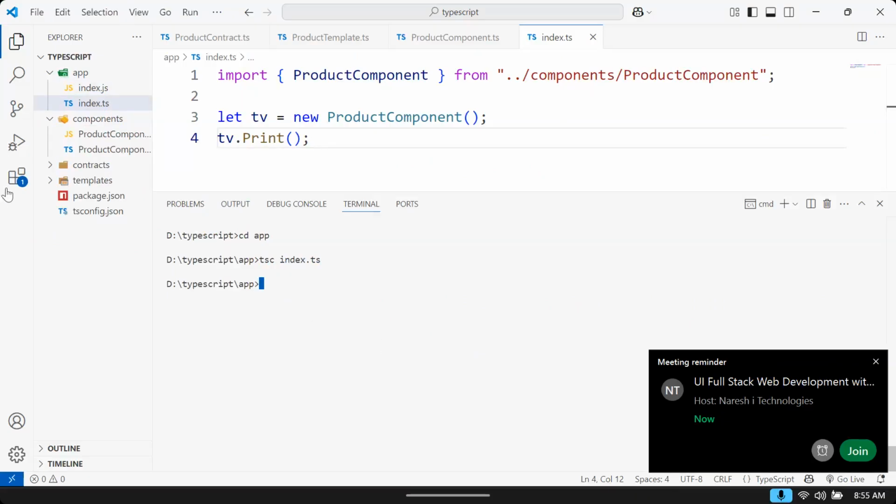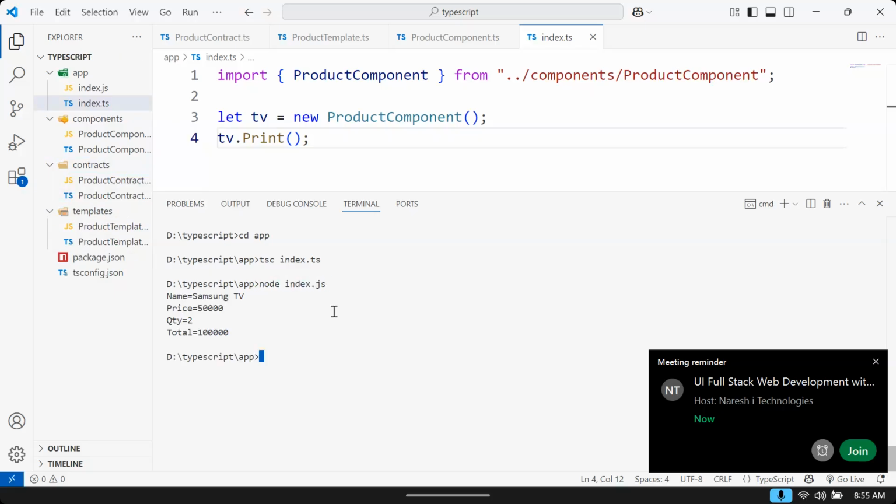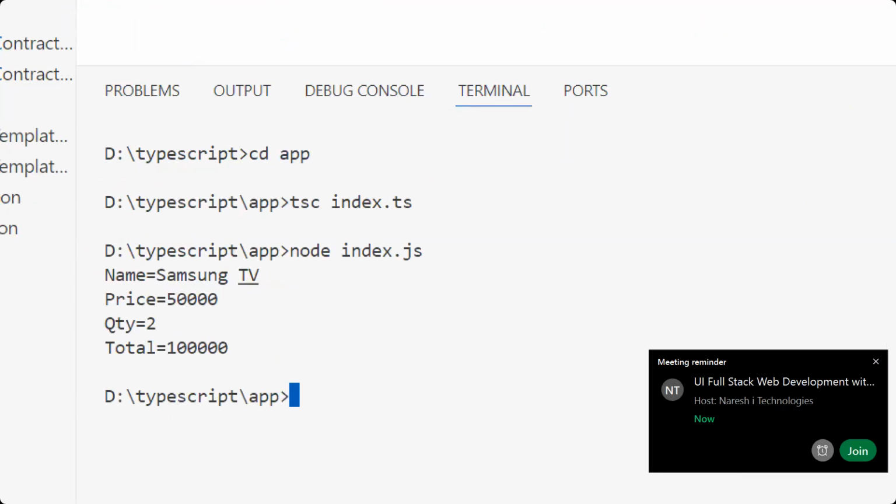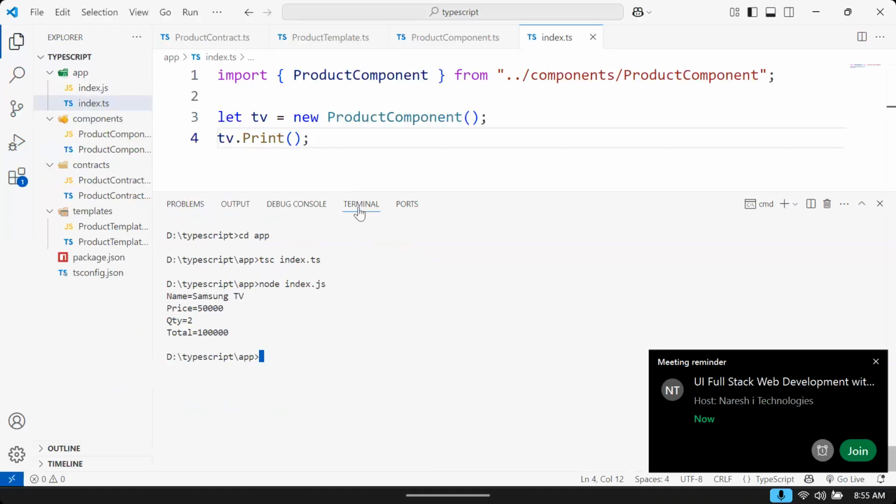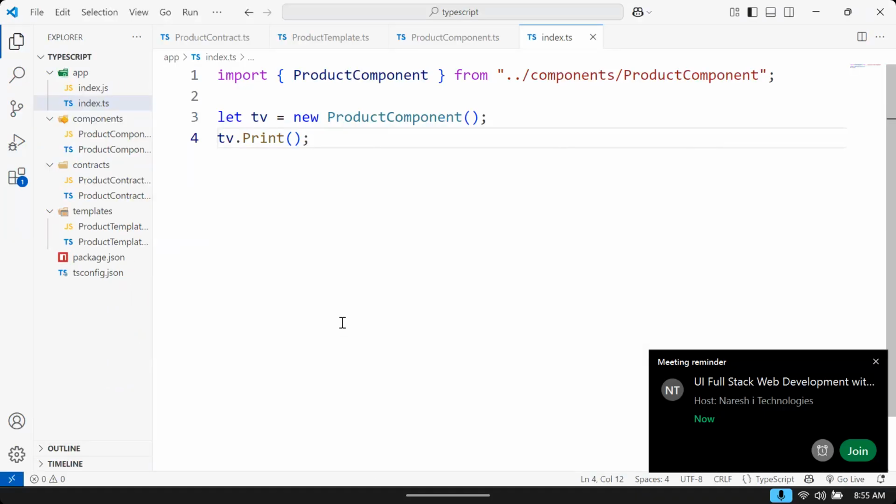That means in contracts it is generated, in templates it is generated. You just need to compile only one file. It will compile all the dependencies. Now you need to just run node index.js. It is going to run and execute all of them. That means nothing but already what we learned earlier.